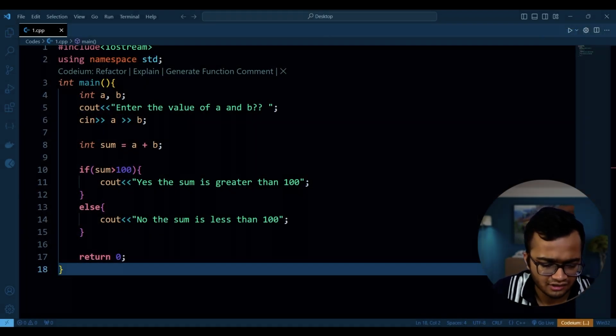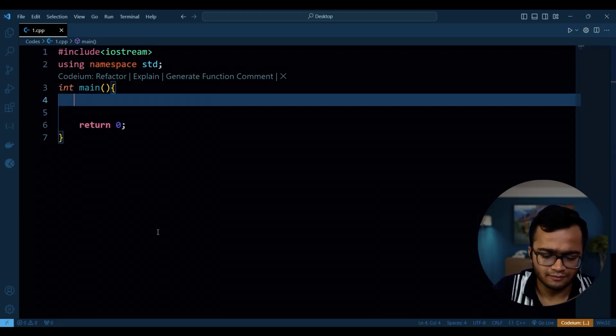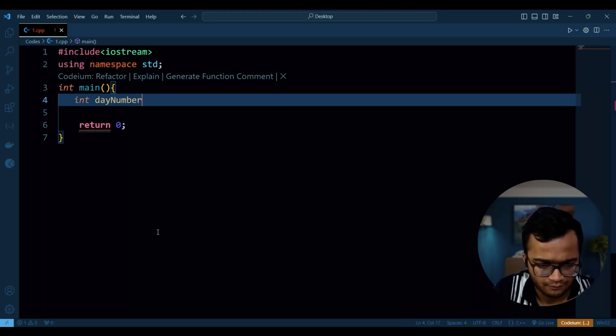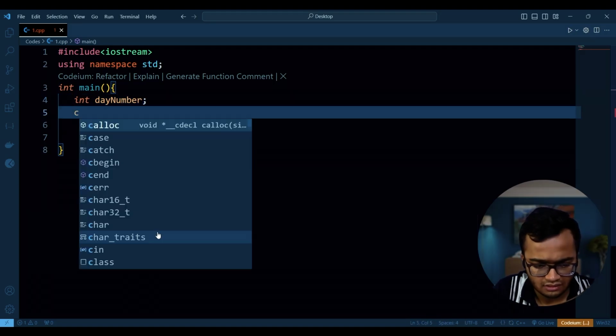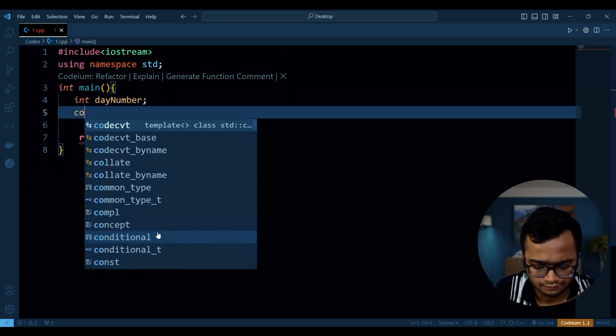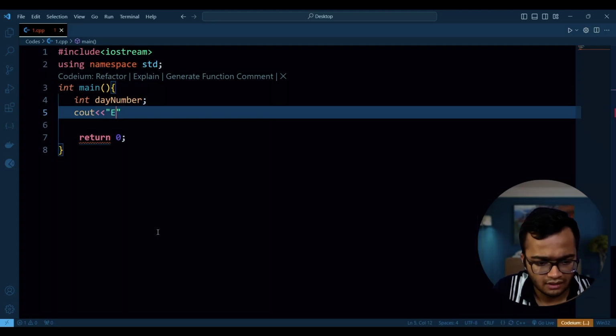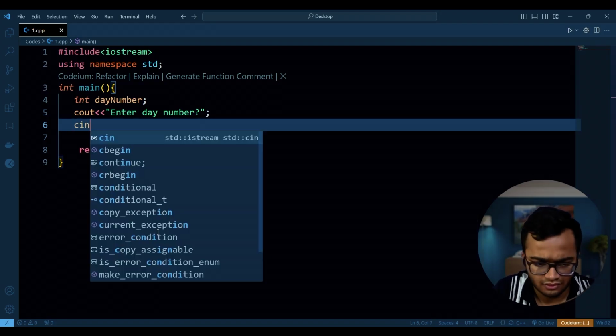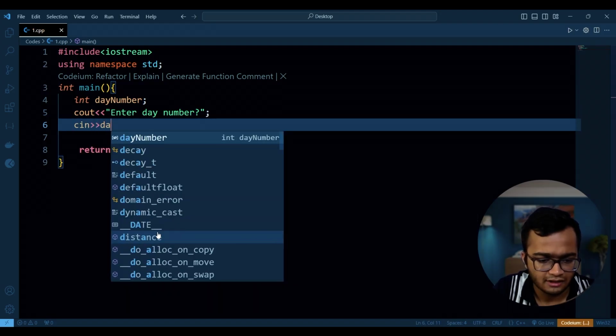So here in our code editor, we will remove everything and we'll take input of a day number from the user. So let's write it: day number. So cout, enter day number. So it will ask for the day number from the user. So we'll store it in day number.